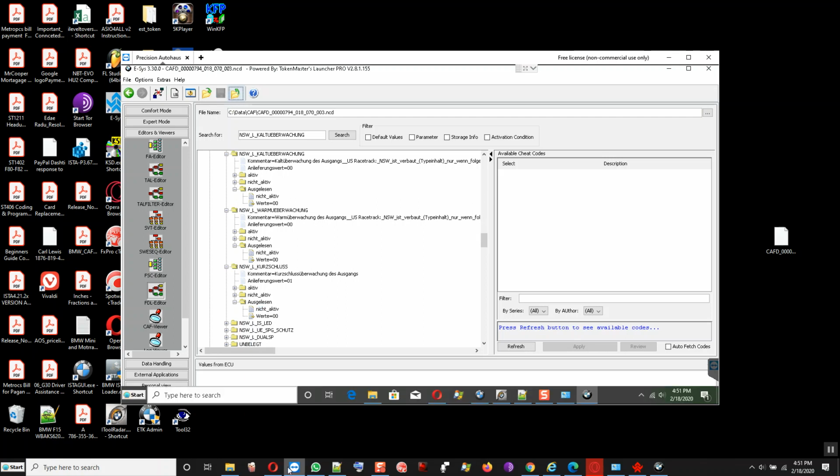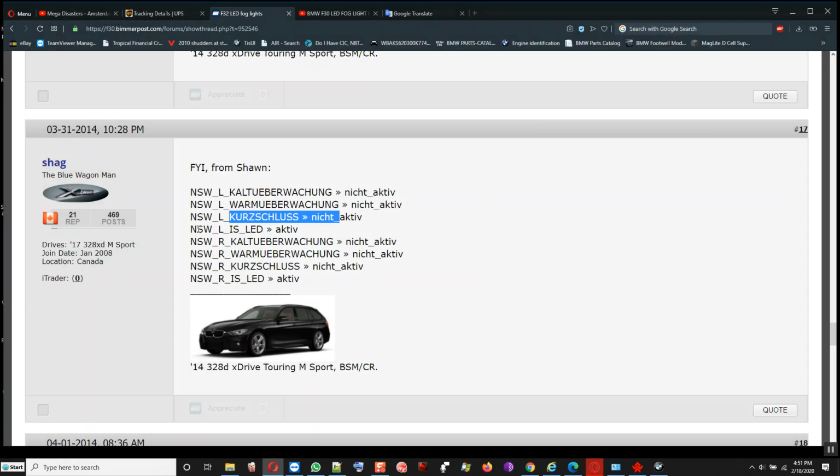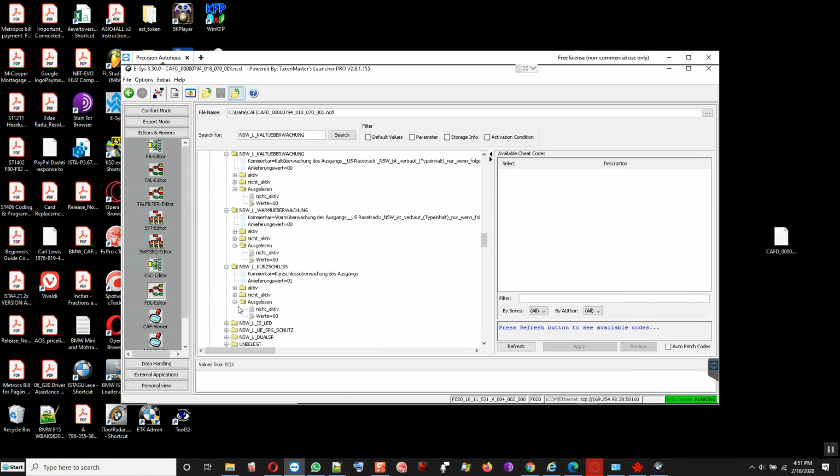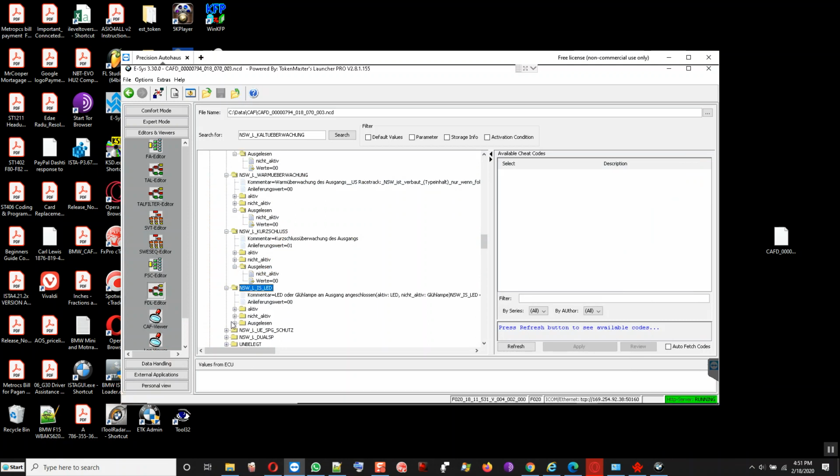All right, and then we go down to the other one here that says LED NSW. That, we're gonna make sure it's the same thing here. NSWLF. Left is otherwise in German called Licht. Go right here. And then we set this to active. Because we changed out the halogen to LED. Alright? And then we click that and save it.